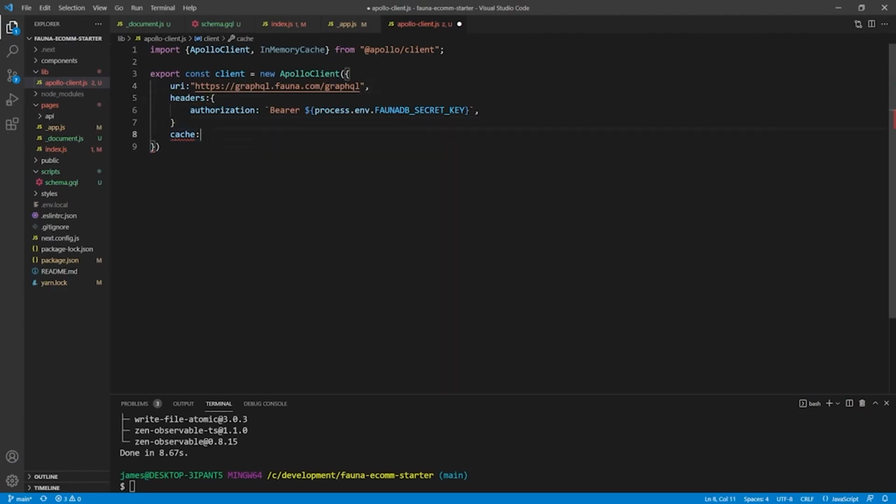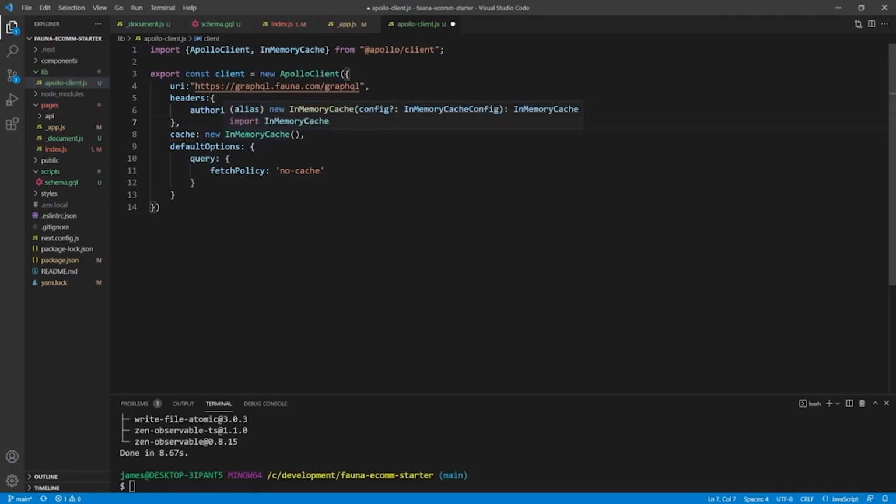And then we just need to do our cache. So the way that cache works here is we're not going to do any caching, in fact. So we're going to do InMemoryCache, comma, defaultOptions, and then query. So when we're doing queries, the fetchPolicy here is going to be no-cache. And you might think that's a bit strange, but when you're using incremental static generation, we don't want them to cache something and we update it and then our app doesn't do anything with it. So hit save here and let's go and get a FaunaDB secret key.